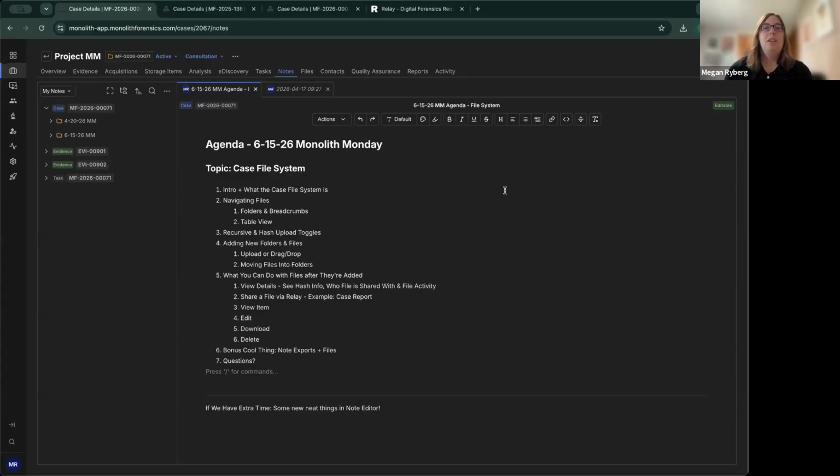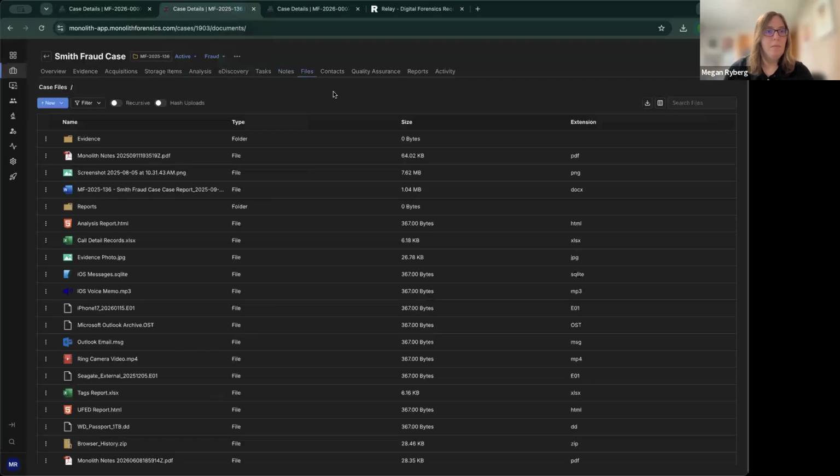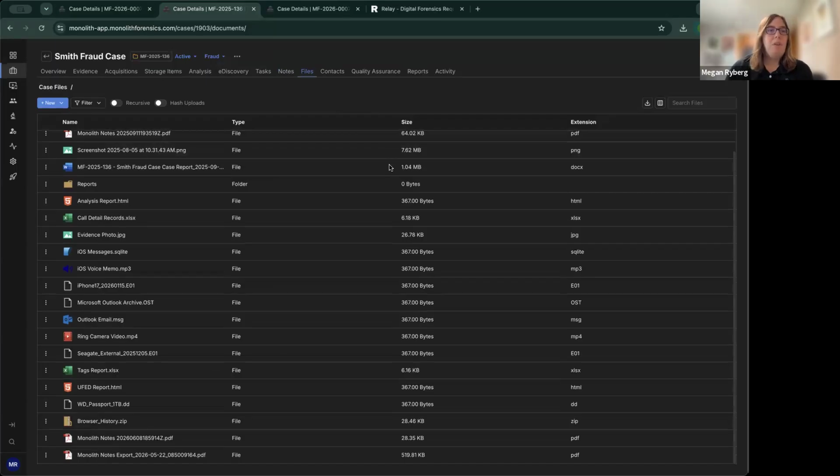All righty. So let me navigate into one of my example cases here. This is just an example case that I have inside of our dev Monolith tenant. And you can see I've got some files.